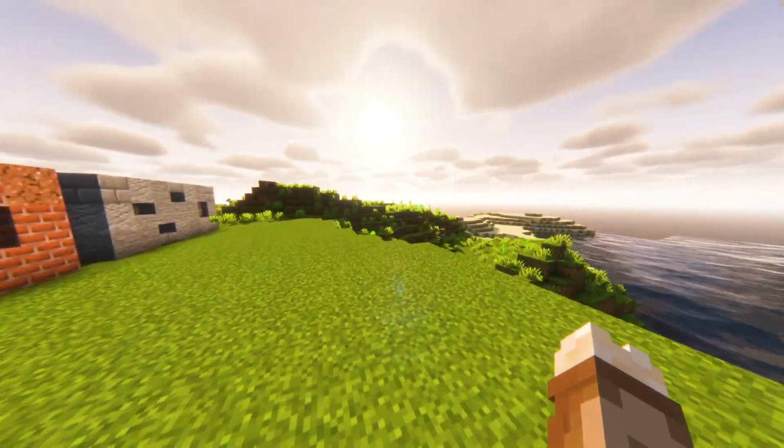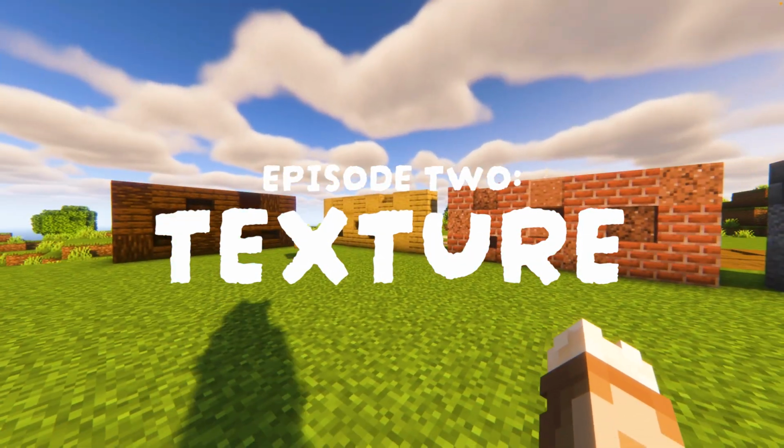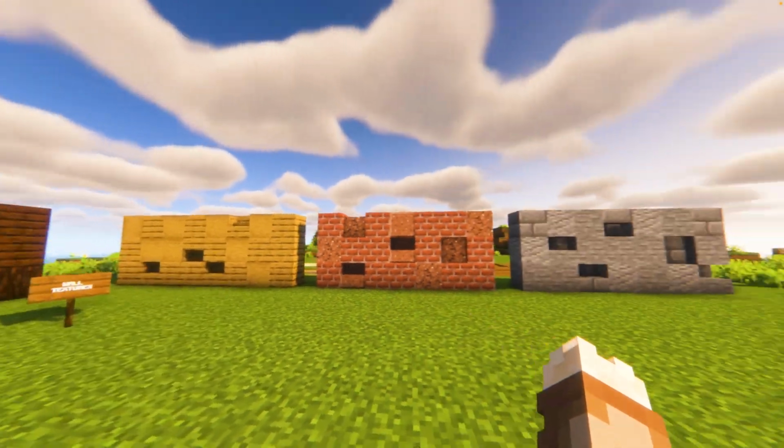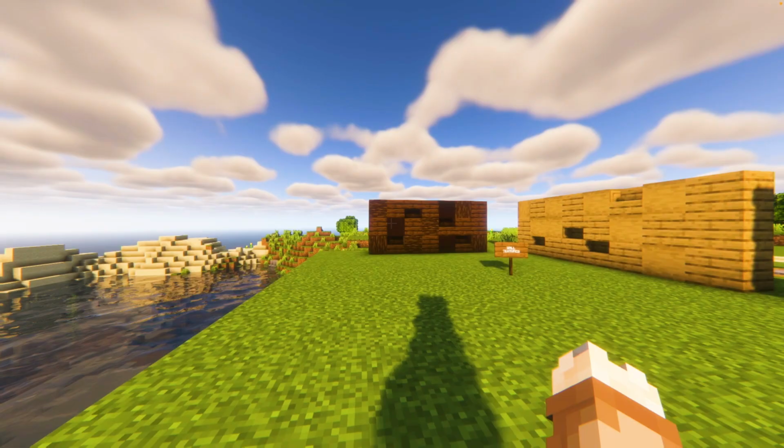To continue this series, we're going to episode 2, which is about texture, and more specifically how to use texture to make your builds look a little better and add some character.